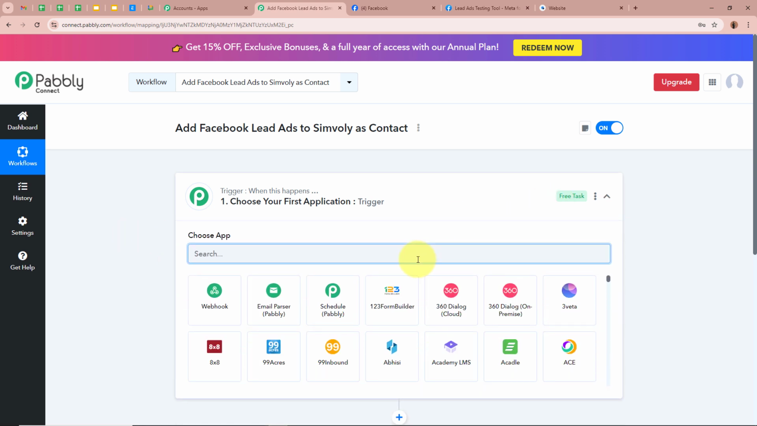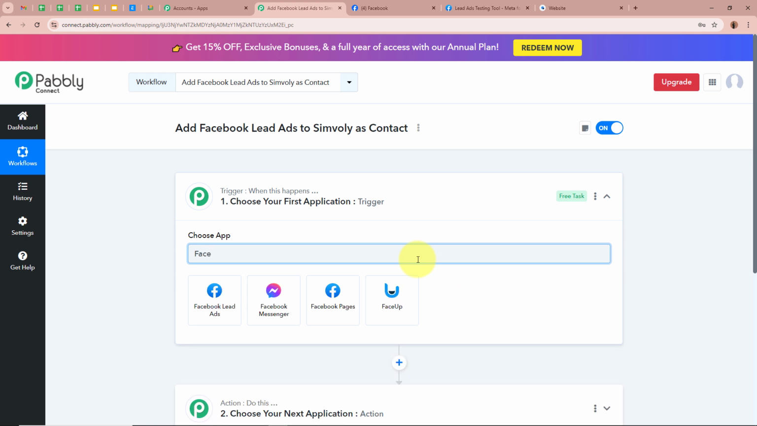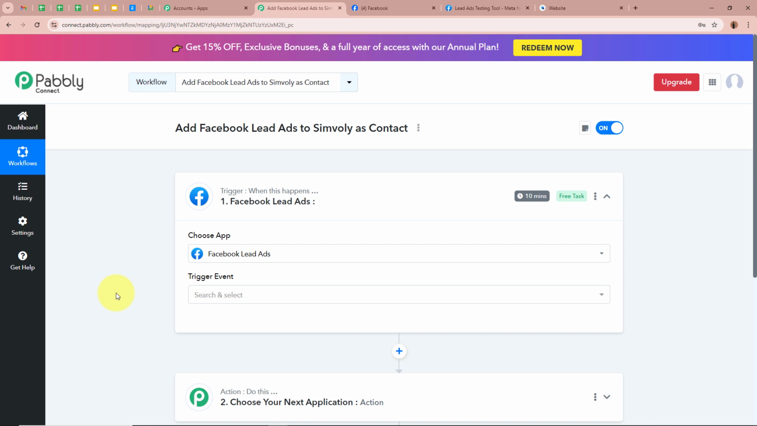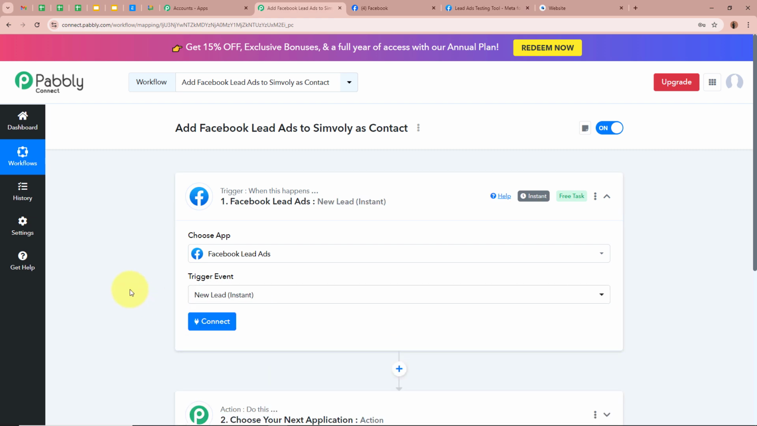And for the trigger application, we are going to select Facebook lead ads. As with the help of Facebook lead ads, I'm promoting my business, and my objective is that whenever a new lead is generated with the help of Facebook lead ads, automatically and instantly Pabbly Connect should capture the response. And for the trigger event, we're going to select new lead instant.